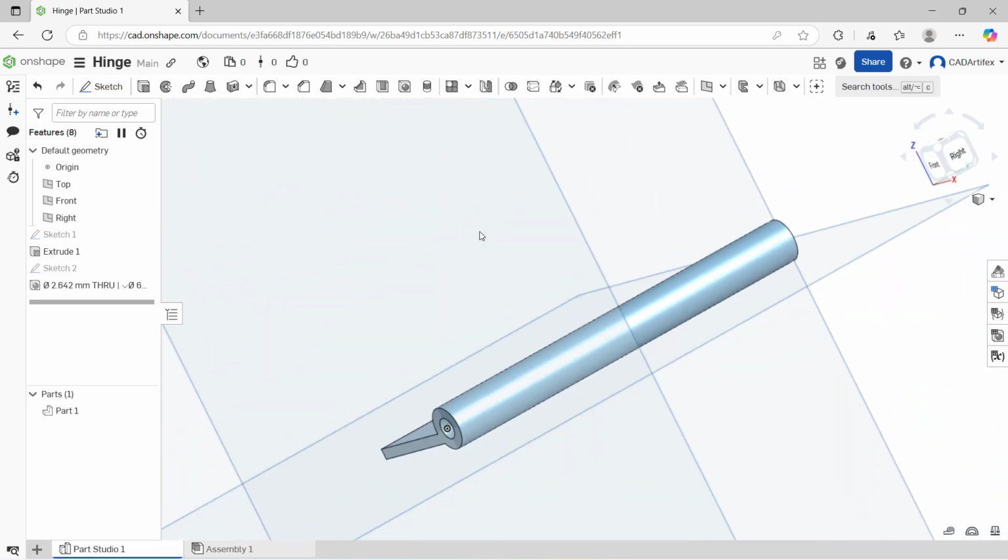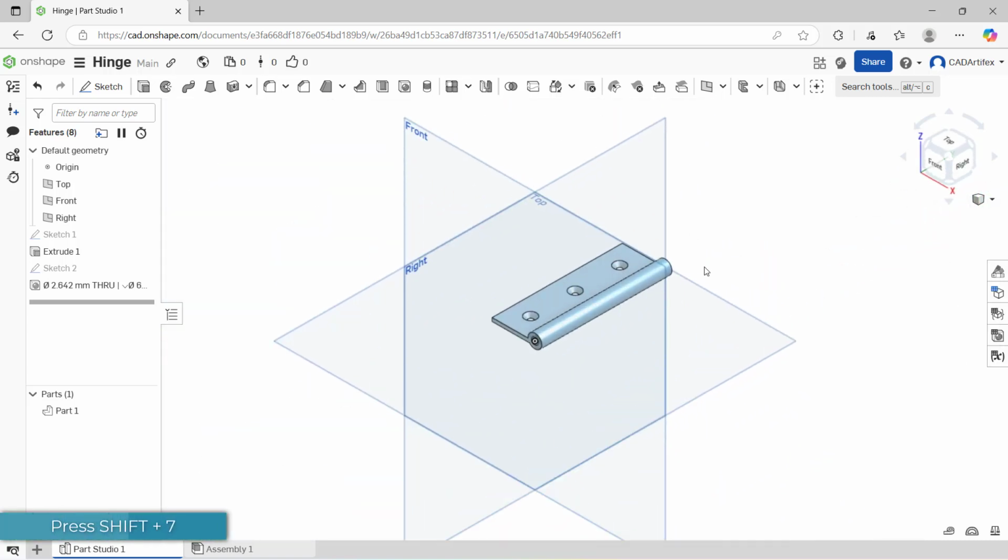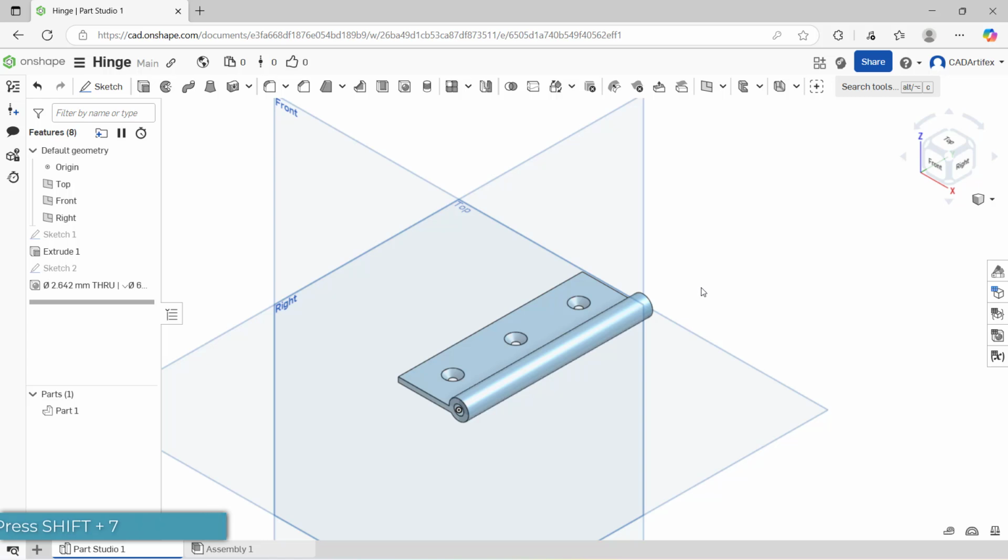Then go to the right side corner, click on the cube and select an isometric view from the drop down menu, or you can also press shift plus 7. Now we're going to mirror the hinge leaf to create the second leaf, assuring both the sides of the hinge are identical. So activate the mirror tool from the toolbar.